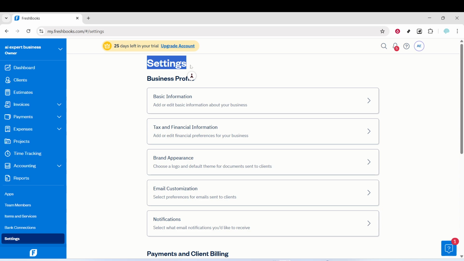Next, click Tax and Financial Information. Different platforms may label this section slightly differently, such as Tax, Finance, or Accounting, but the idea is the same. You're heading to the place where company-level financial preferences are managed. This is where your fiscal year configuration lives, along with related tax identifiers and reporting options.